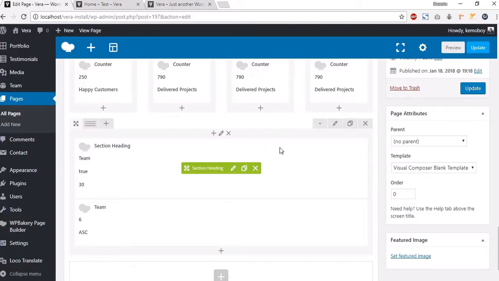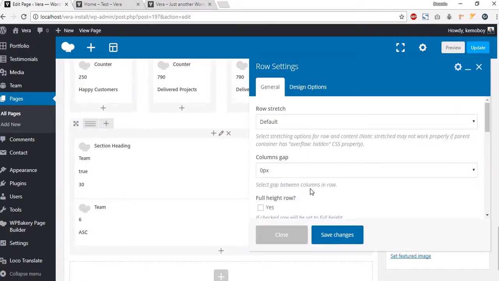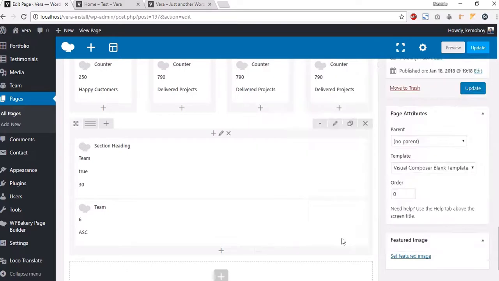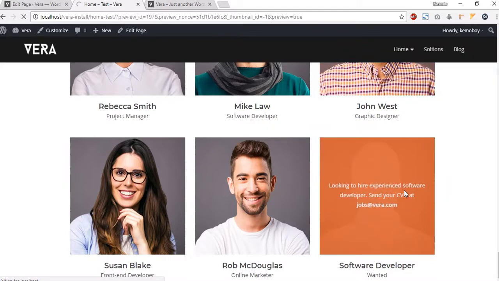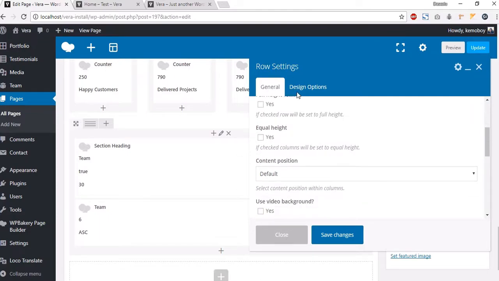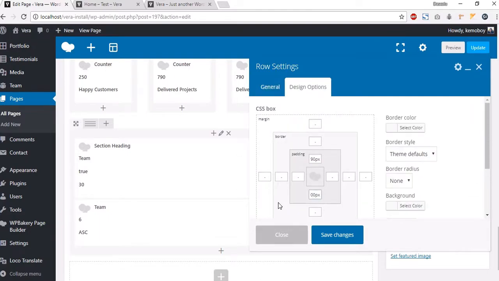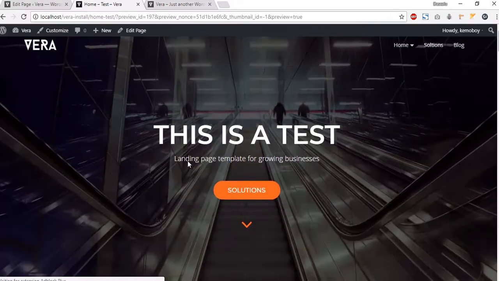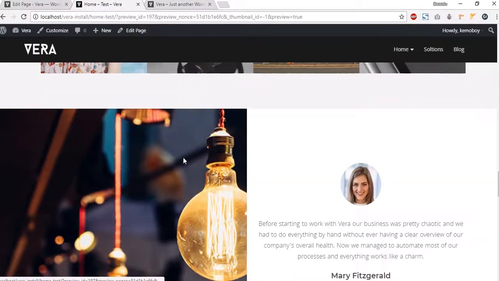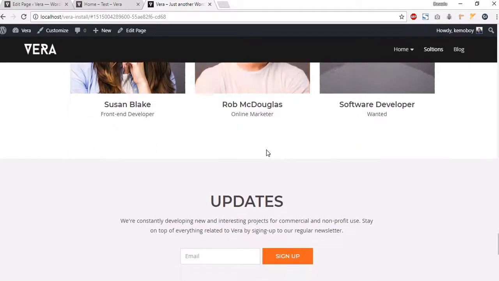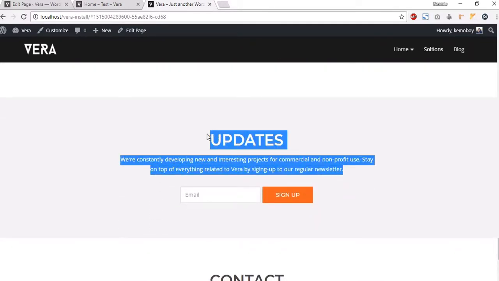Let's add a little bit of spacing. We go into row settings, and here let's add 90 pixels. I think 60 pixels will be alright. Preview again, and I think actually 90 will be good as well here. So 90 pixels, save changes, preview, and there we go.